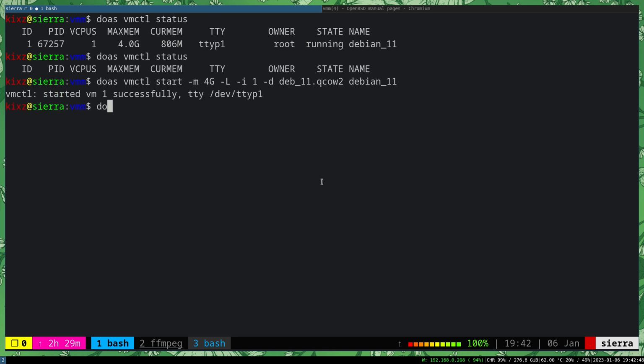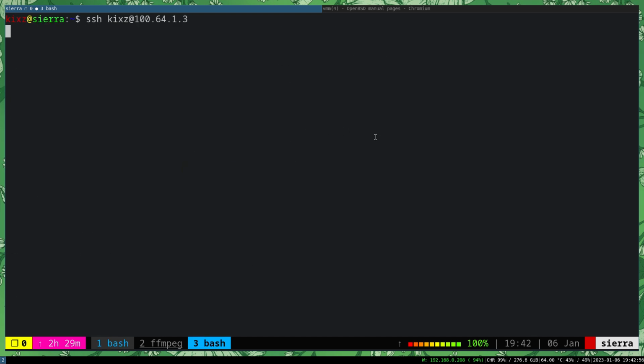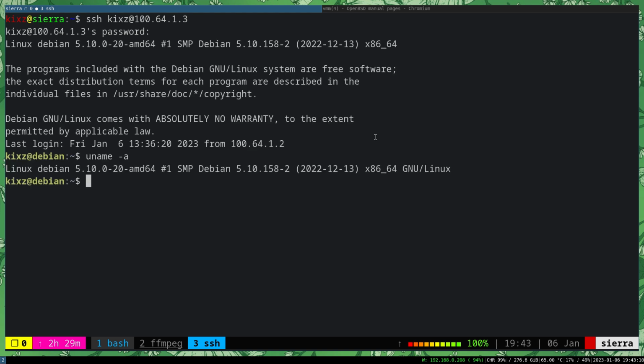So if I do doas vmctl status, you can see the machine is running and I can now connect via SSH without even connecting to the console. It's going to take a while until the machine boots up. And now I have successfully connected to the Debian virtual machine inside of the OpenBSD VMM. That's all for this video. I hope you enjoyed it.